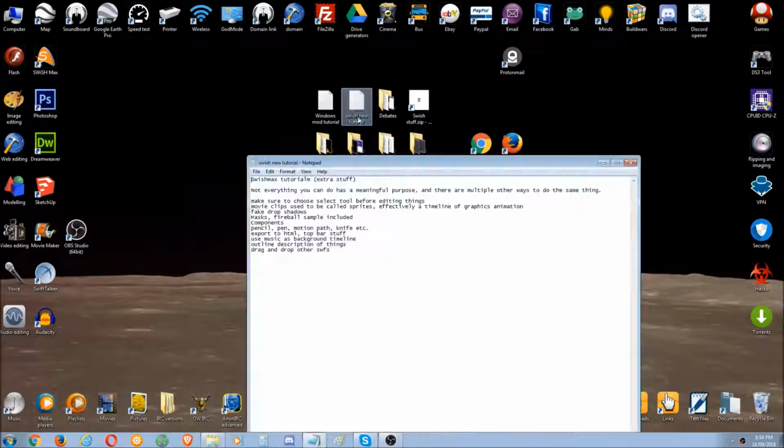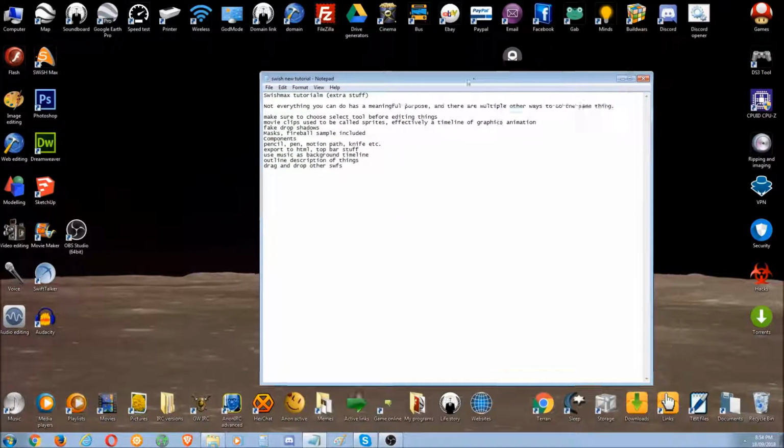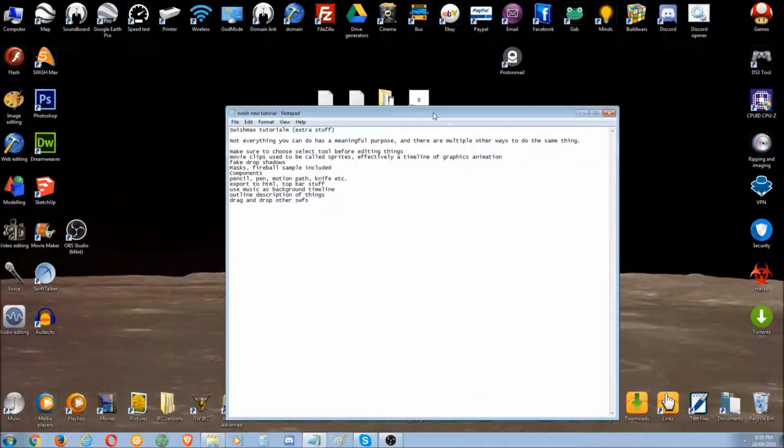Alright, let's open up. Remember, this is not everything you can do. There are all different tools in Swishmax that you can use, and some of them are basically shortcuts to things you can do in a variety of ways. And I do things specific ways for reasons. Sometimes these shortcuts are not a good thing to use, but you can experiment with them as you wish.